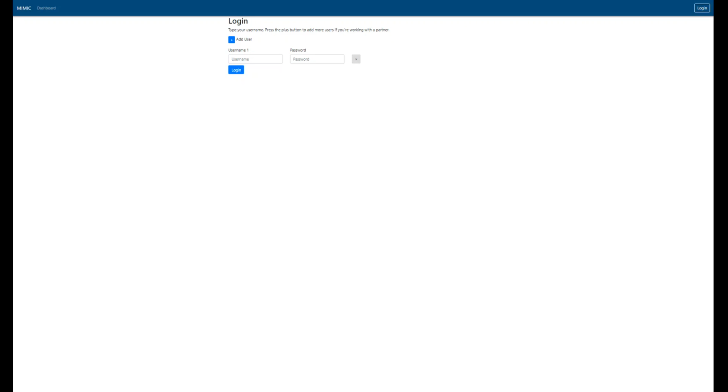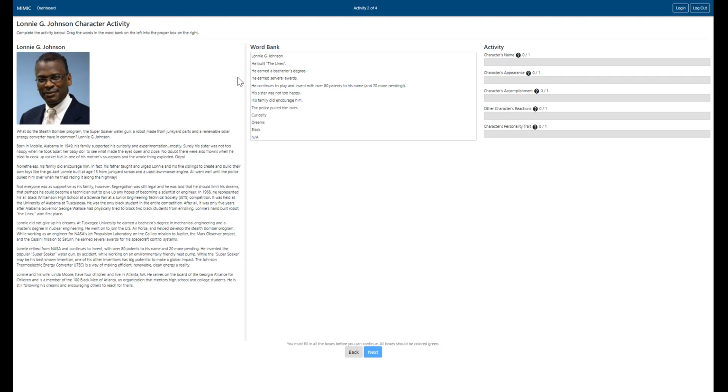This is a demo of the return to previous activity use case. We're logging in with user 2. User 2 has already completed activity 1, so we should be presented with activity 2. User 2 is presented with activity 2, and they're given the option of going back.